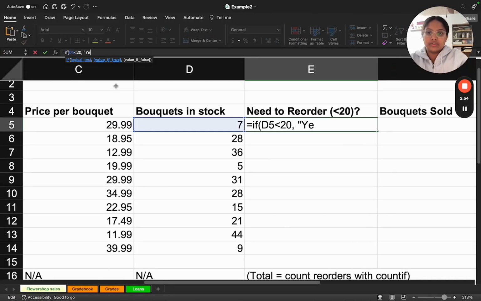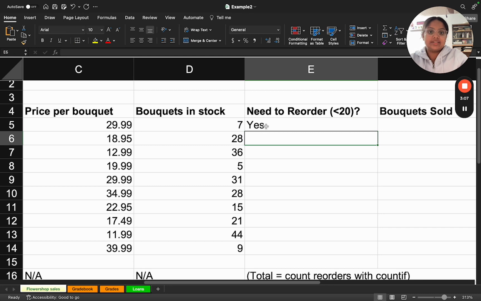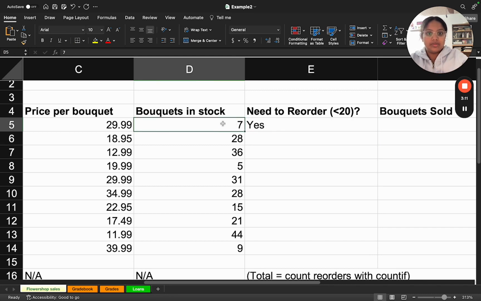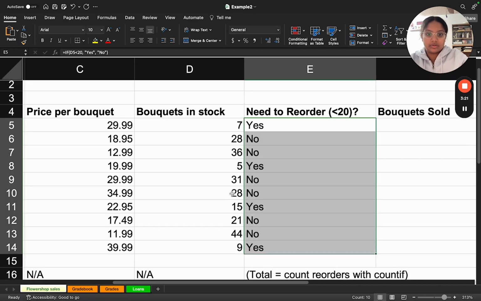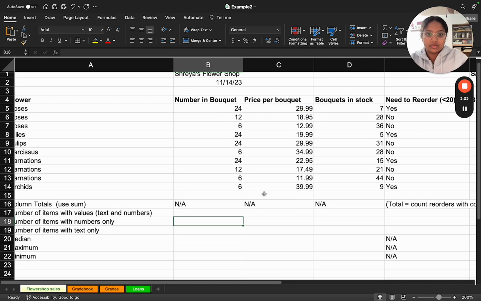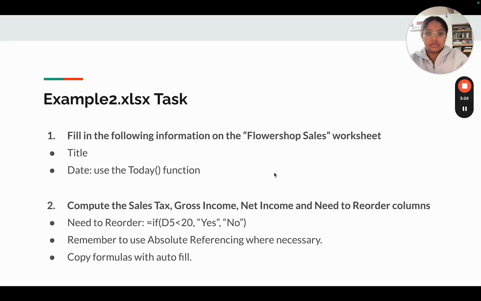And the order of this matters because the first value you put in is going to evaluate when this is true. So notice it says value of true, value of false. And you put your parentheses and press enter. It says yes. So let's check it ourselves. Is 7 less than 20? Yes. So yes, you need to reorder. Now instead of doing this for all of them, again, you just click and drag. That should update for all of them. So that part is fairly simple. That is the if function in Excel.